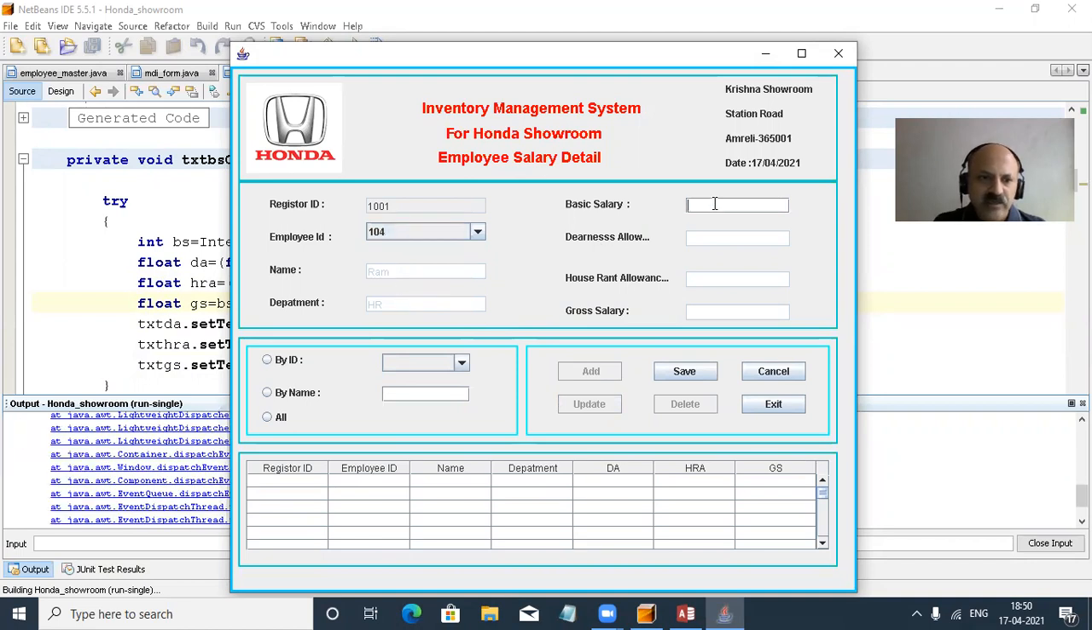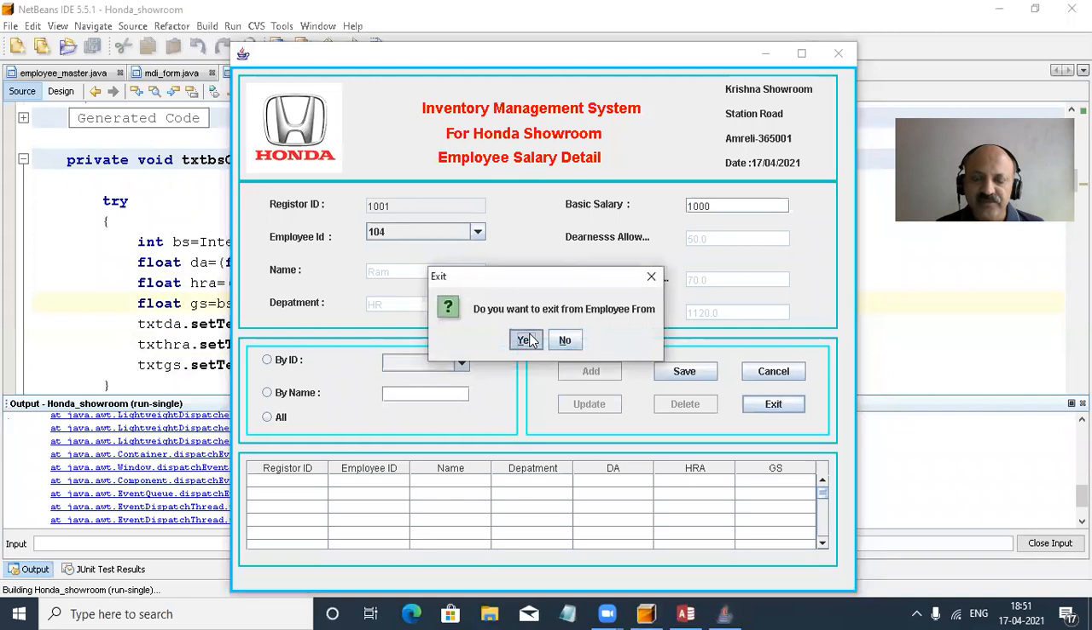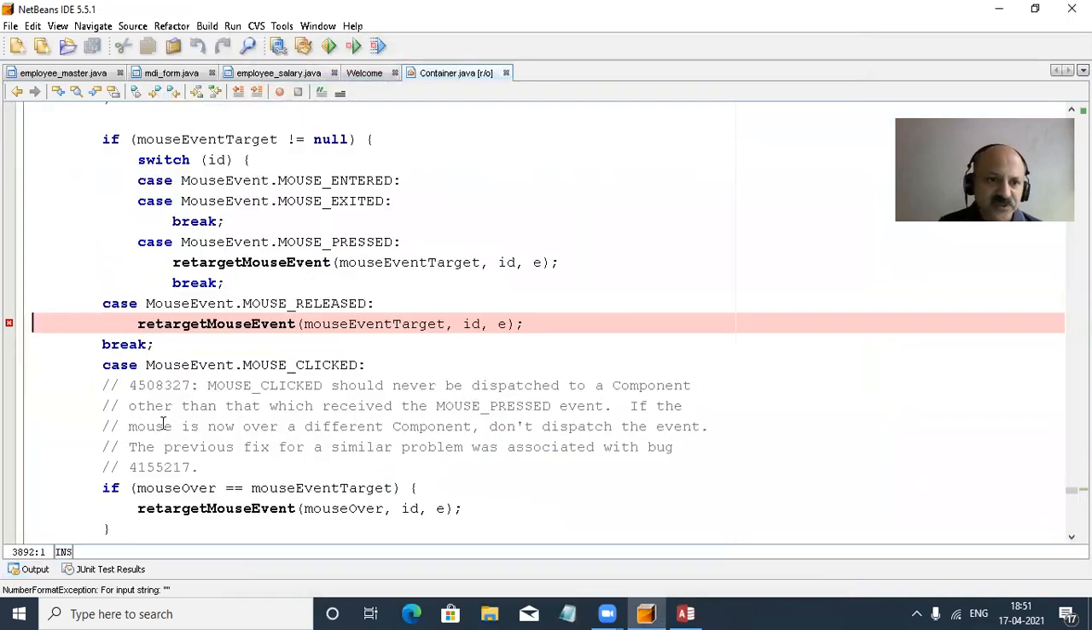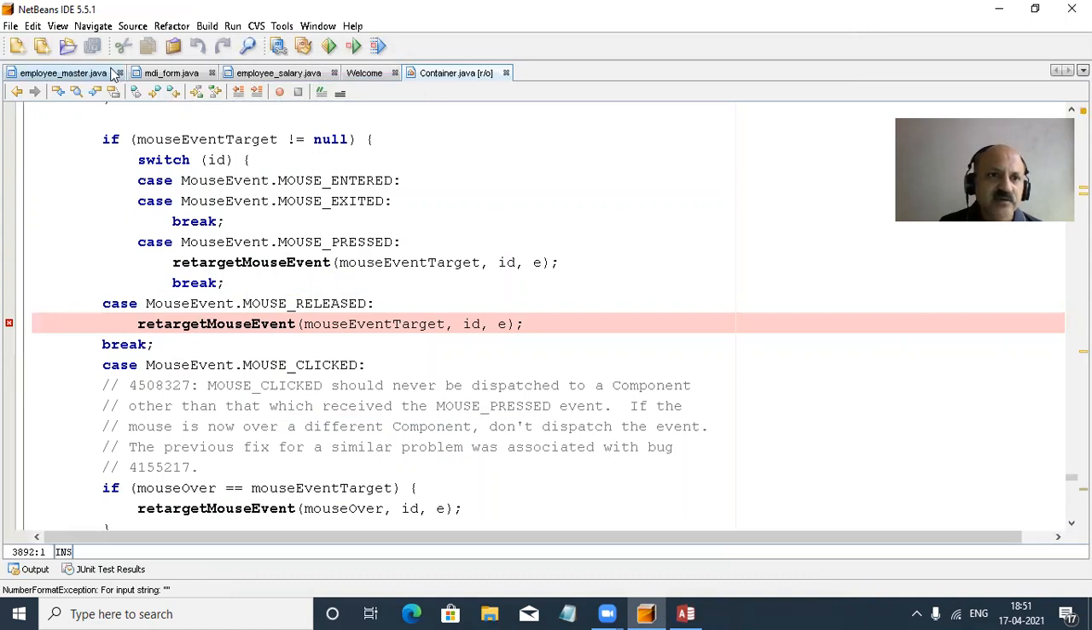Now I take like 1000. So you can look here at a time that caret update event, that is very important, and that is disabled. And now we can save, but first we have to write the coding. So yes, here some error is coming. So let us check which error is there.